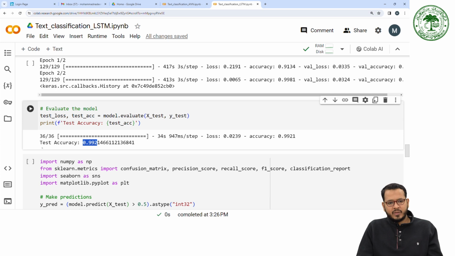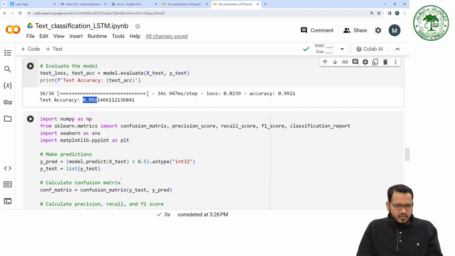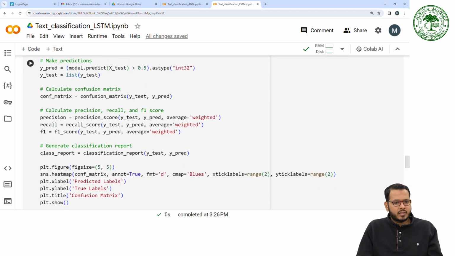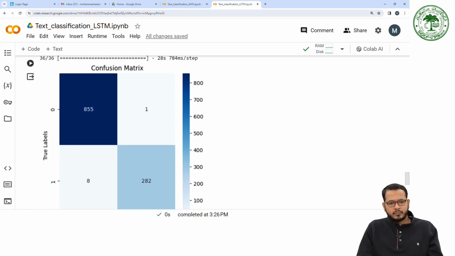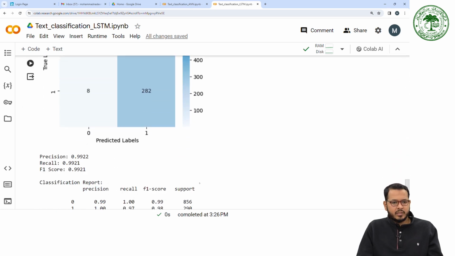Apart from accuracy, we can also calculate other measures like precision, recall, and others. We can also plot the confusion matrix. And as you can see, even the precision, recall, and F-score values have been improved. So in this way, we can implement the text classification task using the deep learning approach. So this is all about text classification. Thank you.